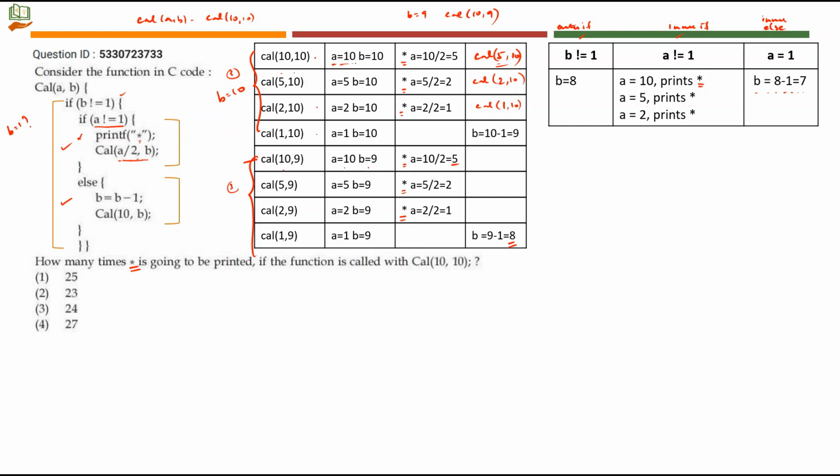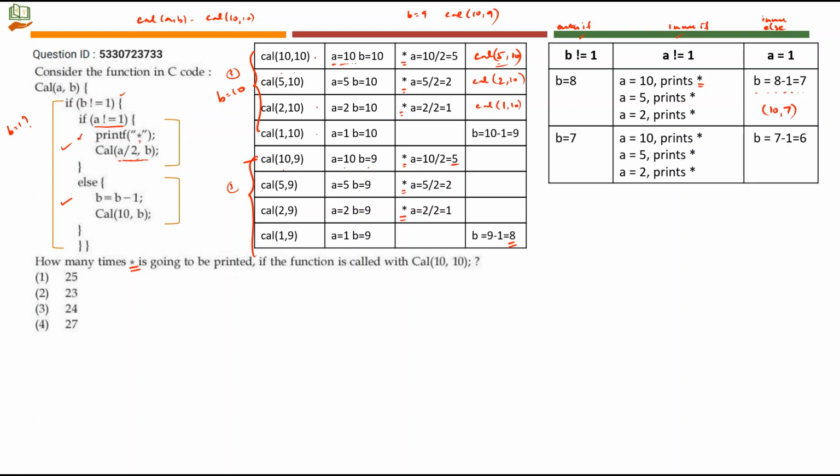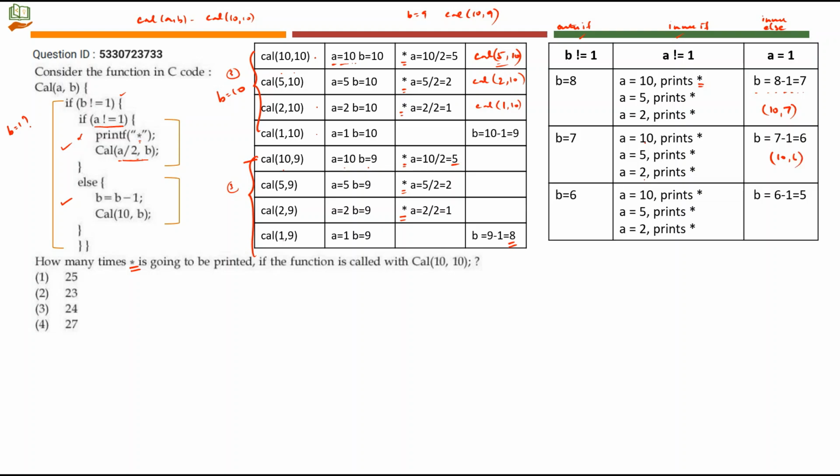Now what will be the next call? It will be 10 comma 7. So now the value of b is 7. Once again we will have a is equal to 10, a is equal to 5, and a is equal to 2, for which the particular symbol gets printed, and then we are decrementing it to 7 minus 1, which is equal to 6, the new value of b. So this is 10 comma 6. When we call 10 comma 6, b is equal to 6, again a will have all these 3 values and the symbol will get printed again.